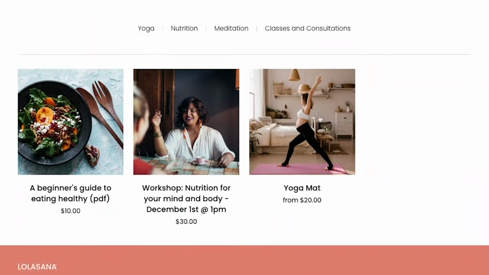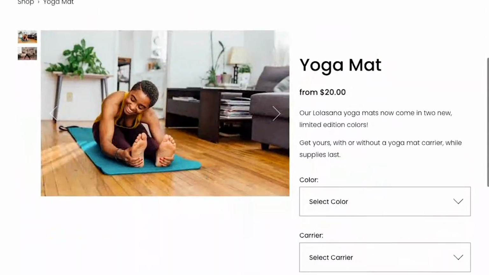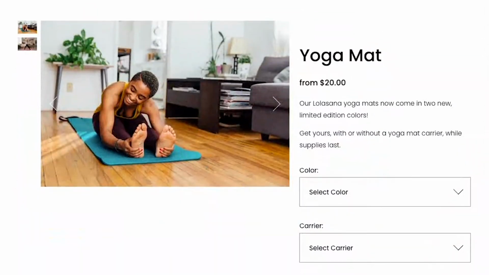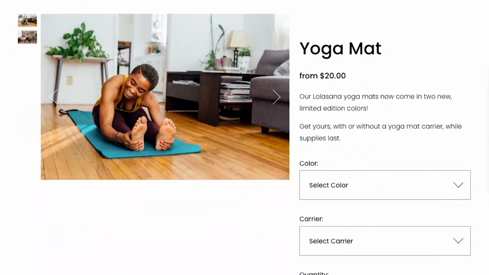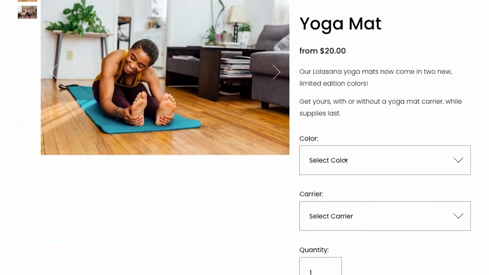Clicking on a product opens the product details page where your customers can find more information about the product and then add it to their cart. So this product I've selected gives me ways to add product options. The first being the product color, and the second being whether or not to add a yoga mat carrier. And I'll demonstrate how to add these variants once we start adding products.